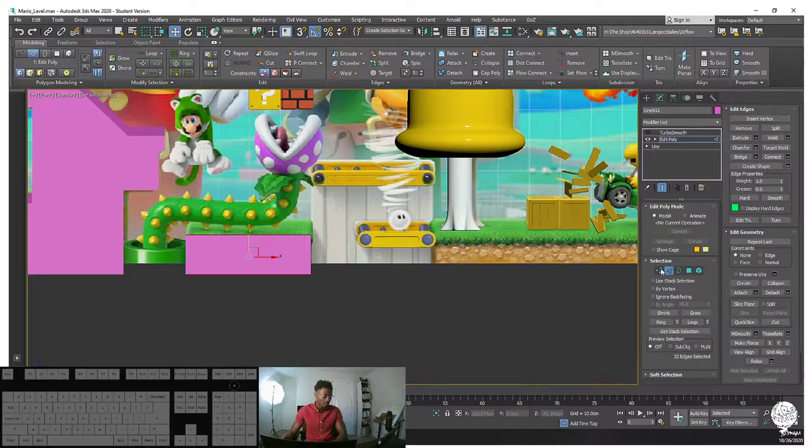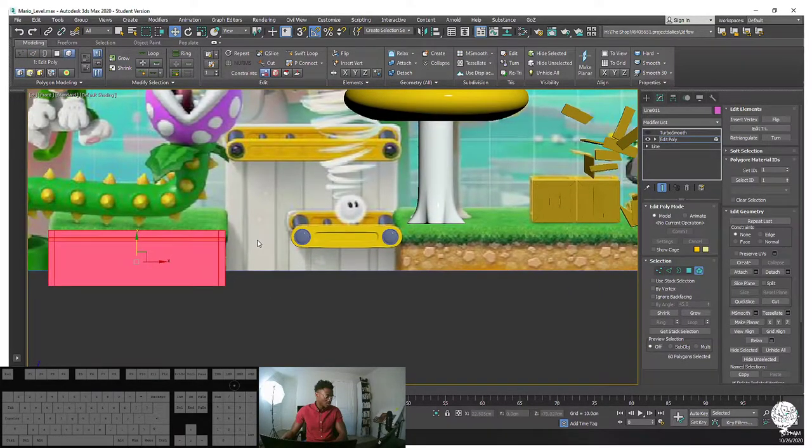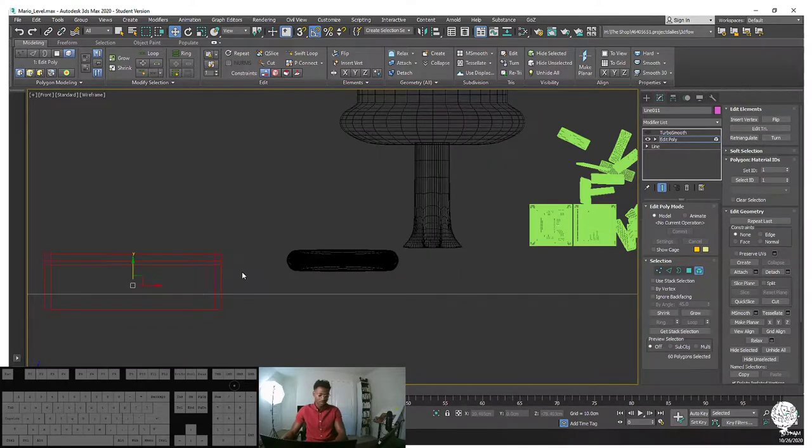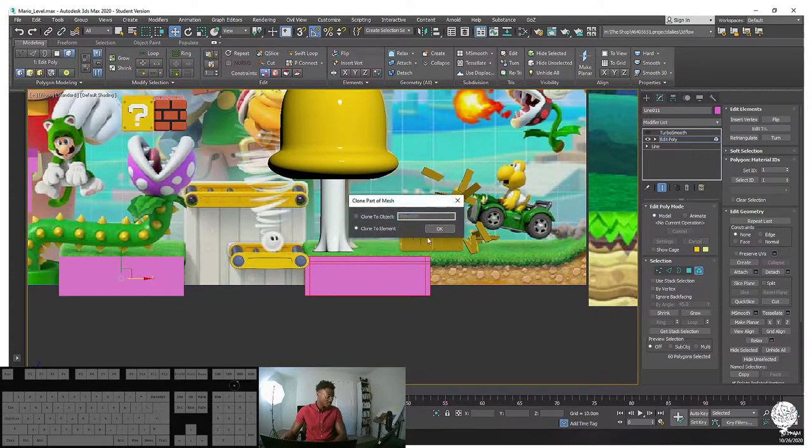So what we're gonna do now is we're just gonna create these guys like so. And then select that whole thing and then just shift drag. Okay, so now this is another part of it right there. And then I'm just gonna make it an element like so.